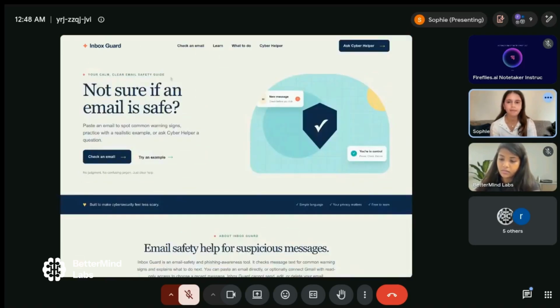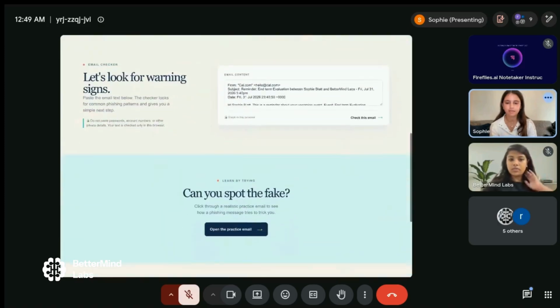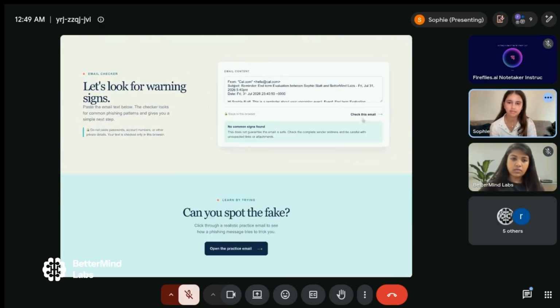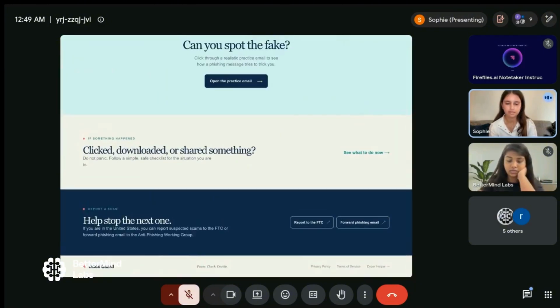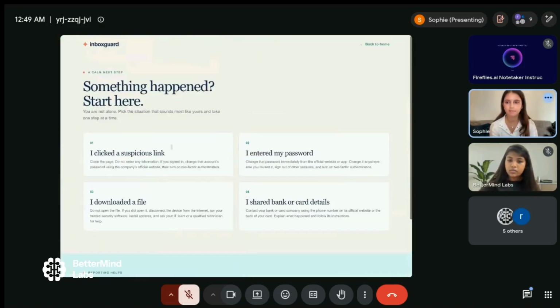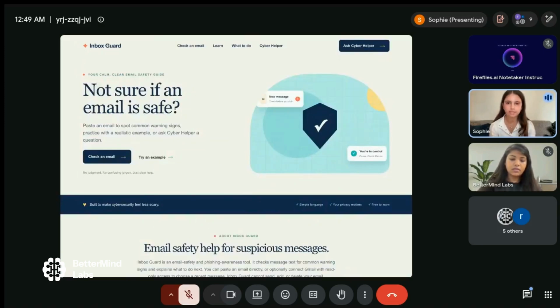Lastly, I have an actual email checker that I connected my Google account to, which can read my own emails. Let's say I got an email from Cal that gave me a reminder for this call. I can have it checked, and it would tell me there are no common signs because it's an authorized user. And here I just have my example and what to do now. So that's the basics of Inbox Guard. It's very simple and easy to use.